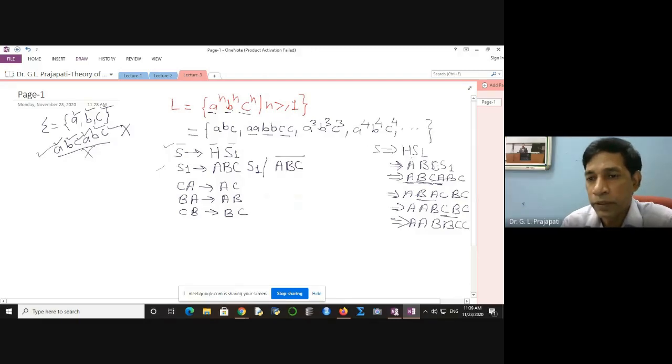We have started from the S and H S1. So S1 you have replaced with ABC S1, but H is still there. So you have the H everywhere, and H at the beginning. So here you have H, double A, double B, and double C. This you have found. Now you can see double A, then double B, then double C.